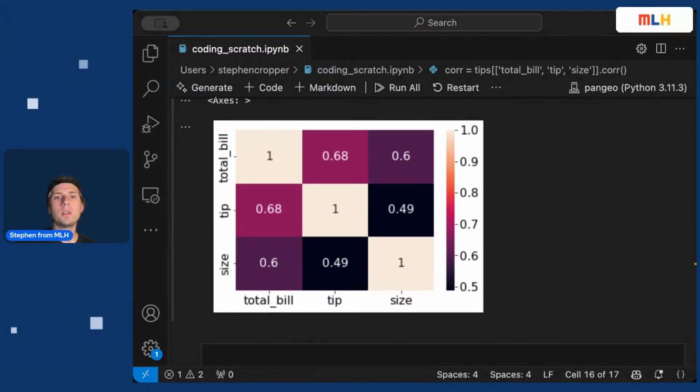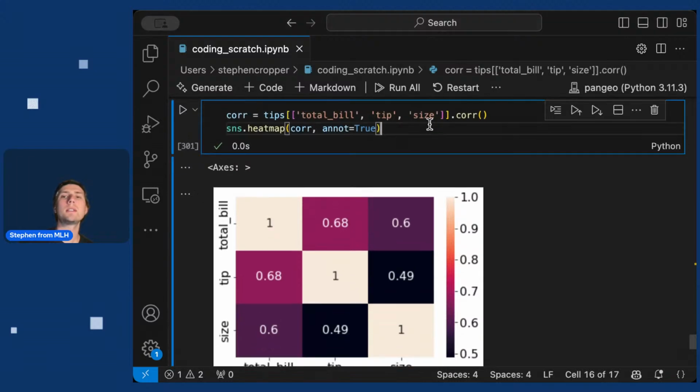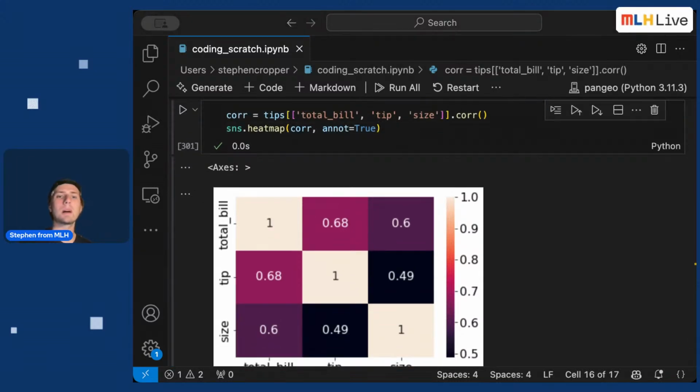Okay, so why don't we do one for Iris too? I'm actually going to let you all try this out. See if you can make a heat map for the Iris data set, knowing what we did for the tips. I'll give you a couple minutes to try that out.